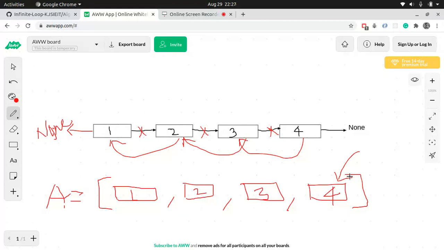So basically, initially the pointers are pointing to the next node, since this is a typical linked list. I've put all the nodes inside the array. I'll just remove this pointer and point it to none. I can do it very easily. I'll share the code with you.